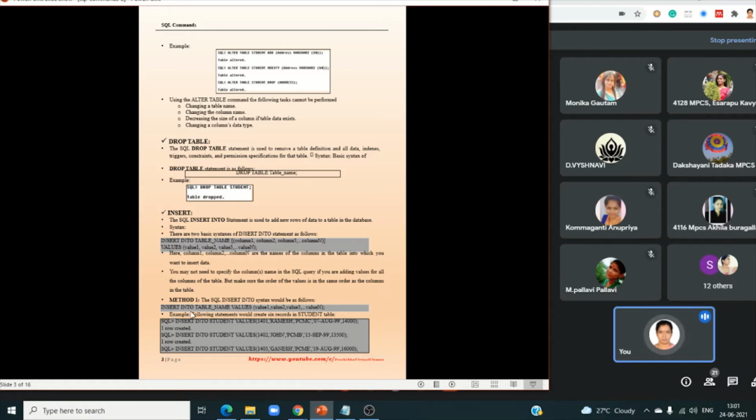This is INSERT INTO table name VALUES; you can directly use the values instead of using column names. This statement inserts values into the student table. INSERT INTO student VALUES: first you specify the register number 1401, next the student name, then group, date of birth and fees, and close with a semicolon. One row is created.